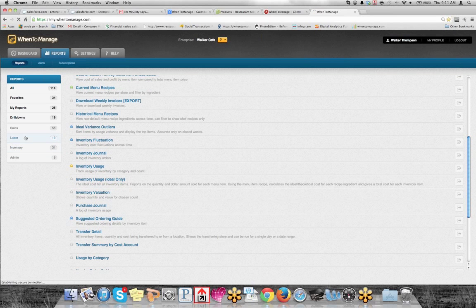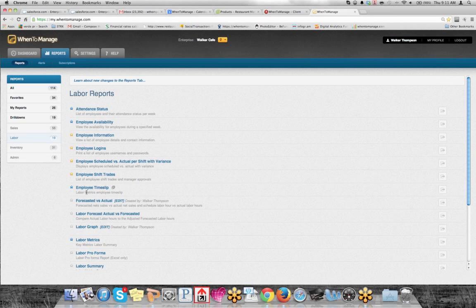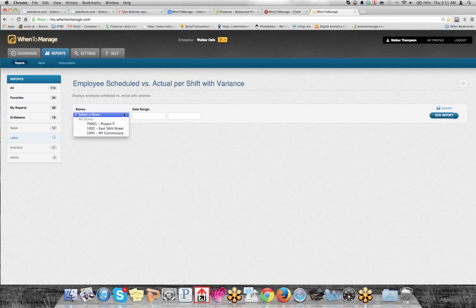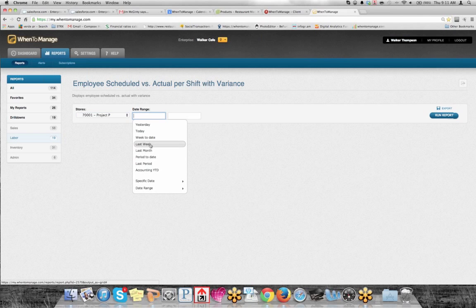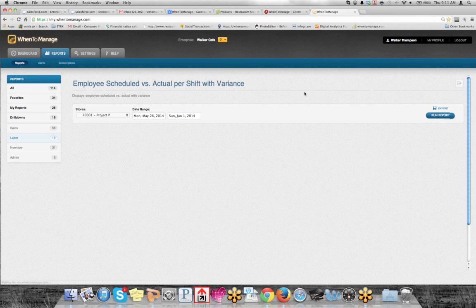If we go into labor details, like I mentioned before, there's an employee time slip report. So for those of you who have concerns about what we are spending on labor, what the overtime hours are, you can see that here. A new report we've added is the employee scheduled versus actual per shift with variance. We actually tried to find a longer name for this report, couldn't find it. Anyway, so if we open this report, what we're going to see is a report showing the overall use, what's been scheduled, what actually happened insofar as the clock in and clock outs and any variance on top of that.